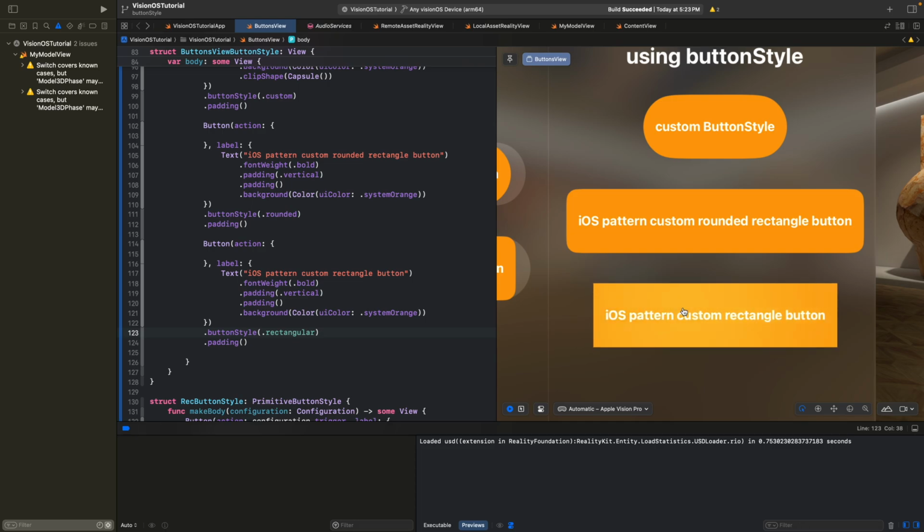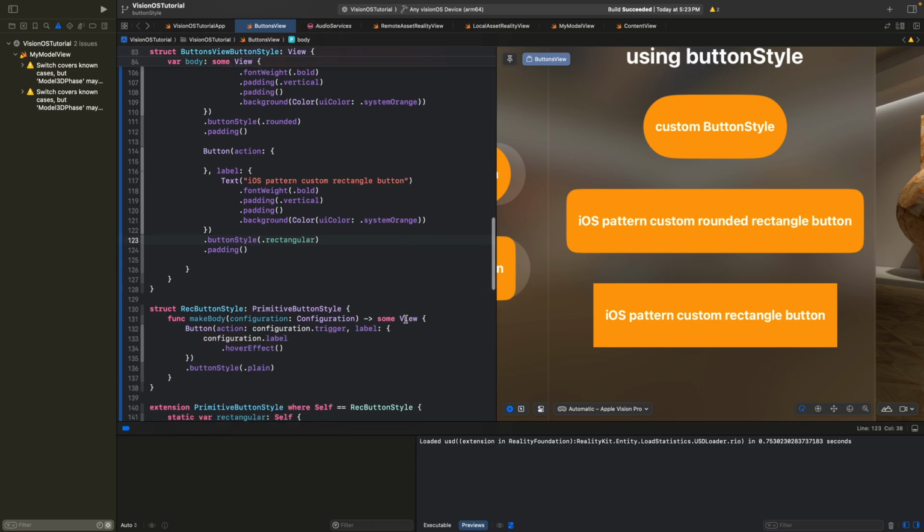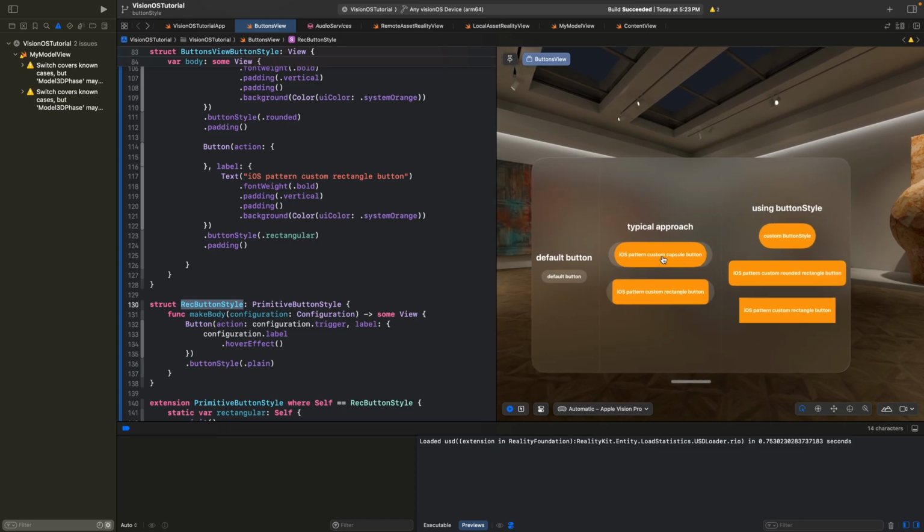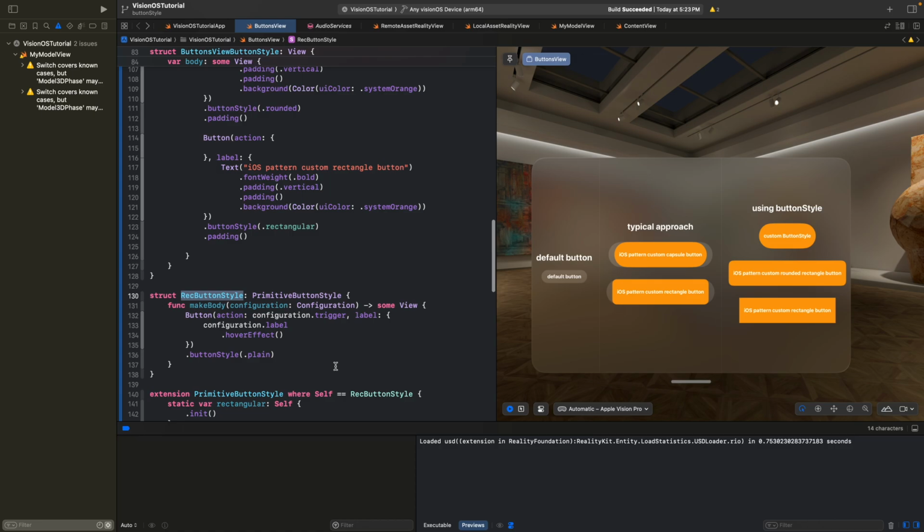So this is how you would want to go about making buttons for your visionOS application. It is always a good idea to make a whole bunch of custom button styles, because how many buttons are you going to be making? Having this kind of set convention throughout your app actually helps you organize your code a lot better, and it'll look a lot better for user experience as well.